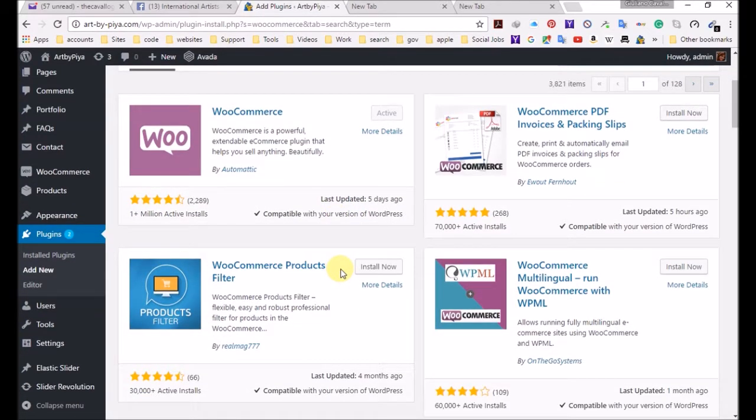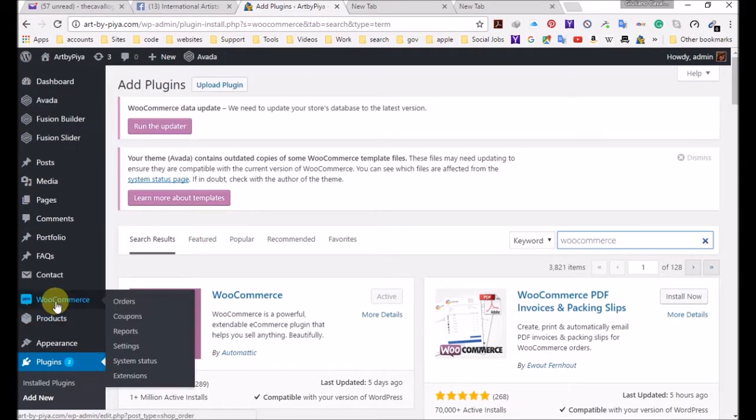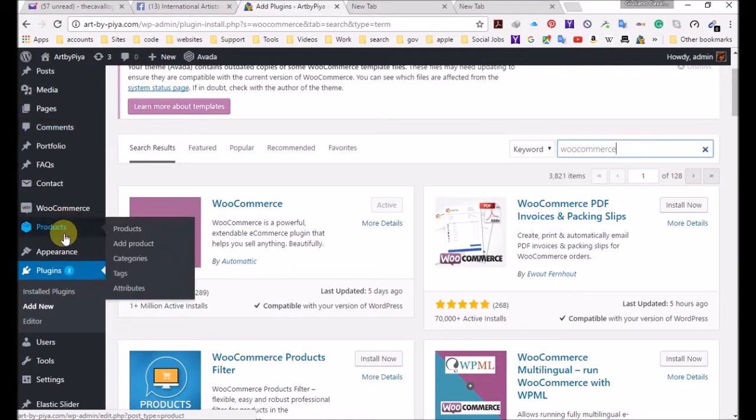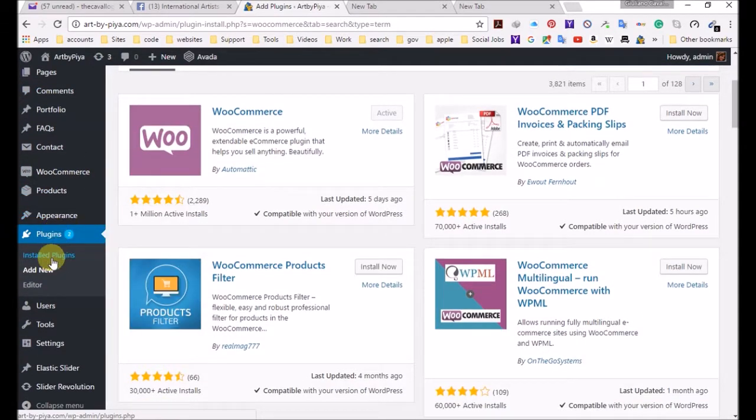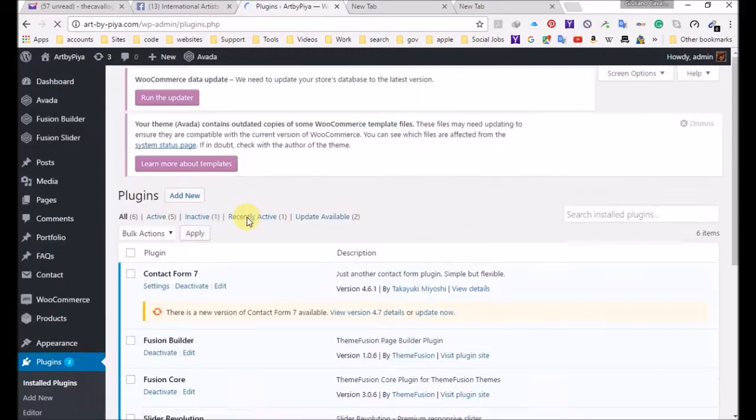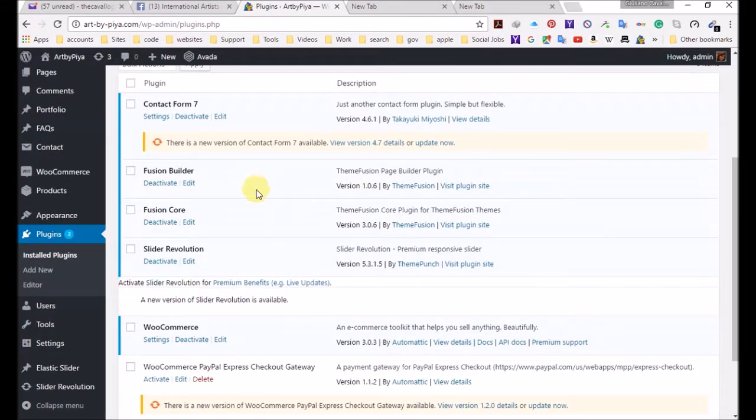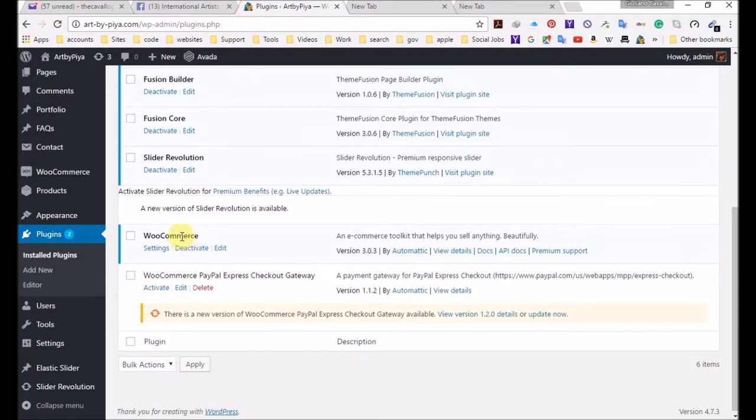Okay, so I have the WooCommerce installed, and let me look at the plugins that I have installed. I don't want to confuse you here. Okay, so the Fusion Builder, the Fusion Core comes in with my template. The Slider Revolution comes in with my template. The WooCommerce comes in with my template. You can probably install it by looking for it. It might work with your template if it's compatible.